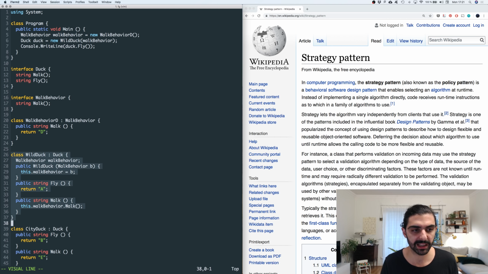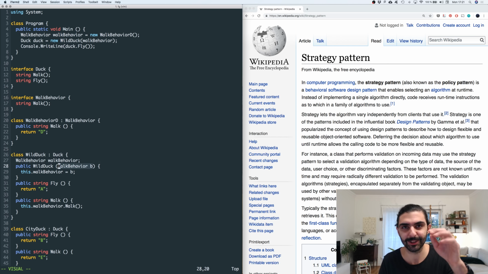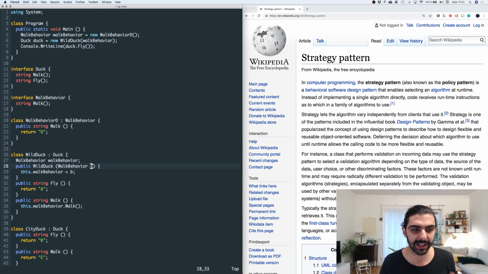So what the wild duck is doing is delegating to the thing that has been injected in the constructor. This is constructor injection, as in dependency injection. We're dependency injecting a walk behavior. So wild duck depends on having a walk behavior, but it's not coupling to walk behavior D.